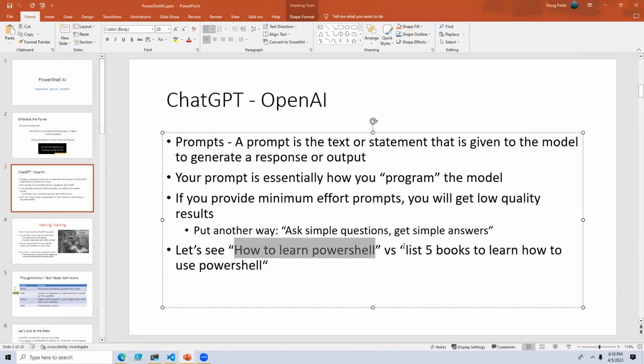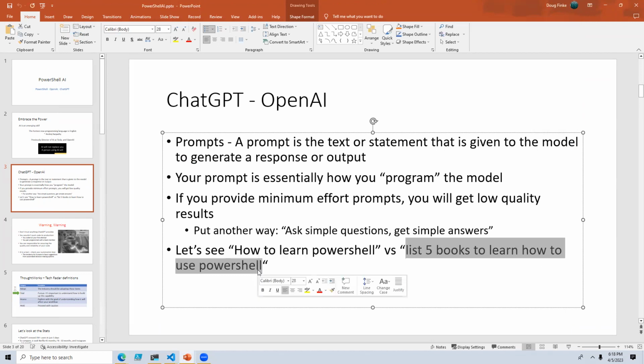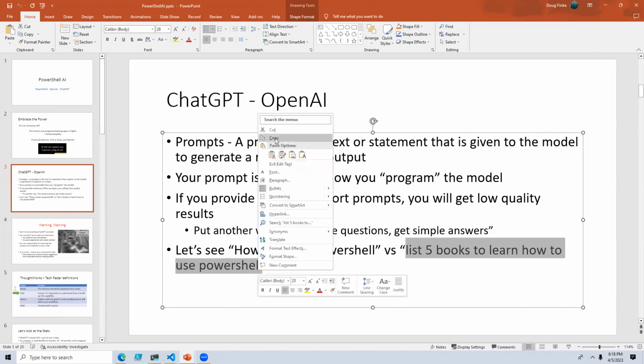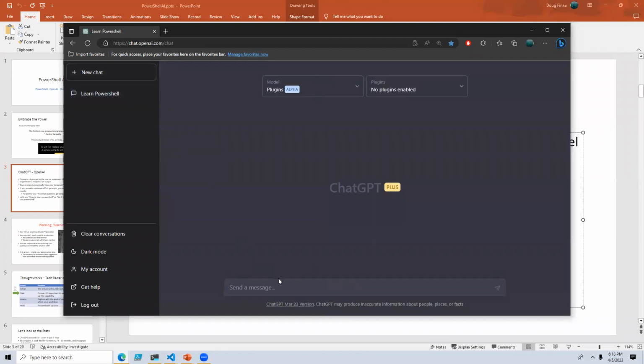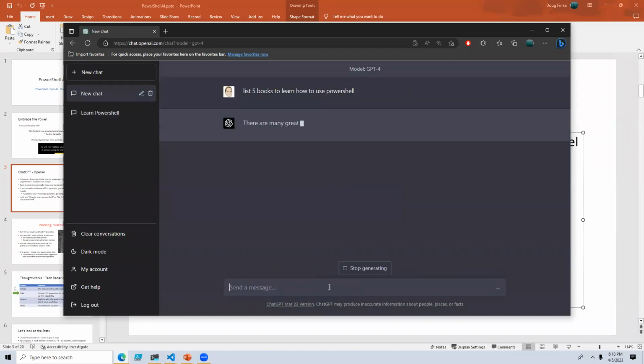Okay, well, let's go back and then say, let's list 5 books. And I'll even do a new chat. And we'll pick GPT-4 again. As you see down here, GPT-4 currently has a cap of 25 messages every 3 hours. That's because hundreds of millions of people are using this. So there are many great books to learn. This gets a little bit better, and this is still a minimal effort prompt.